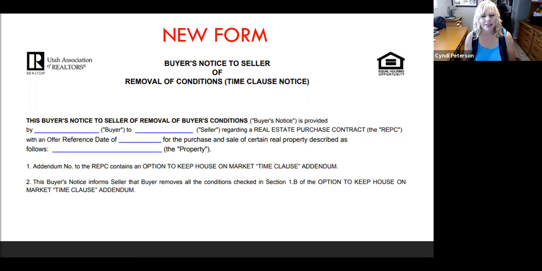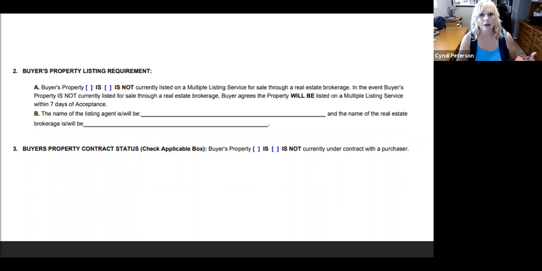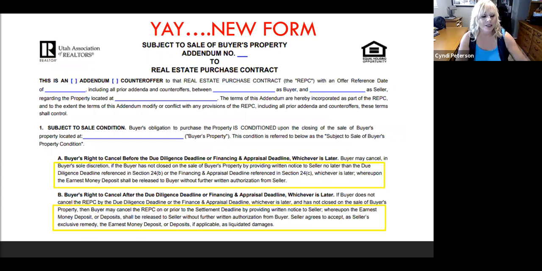Say you have the listing on the home, and the buyer sends over an offer to you, and you're going over it with your clients. So you're sitting down with your sellers, and you're saying, listen, these people have made a really strong offer. They've got X amount of dollars for their earnest money, but they do have a home to sell. So they will have sent over this subject to sale of buyer's property addendum with it.